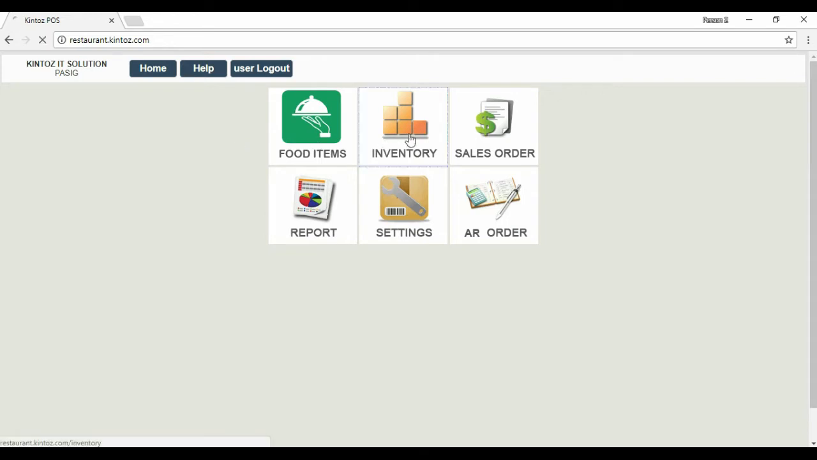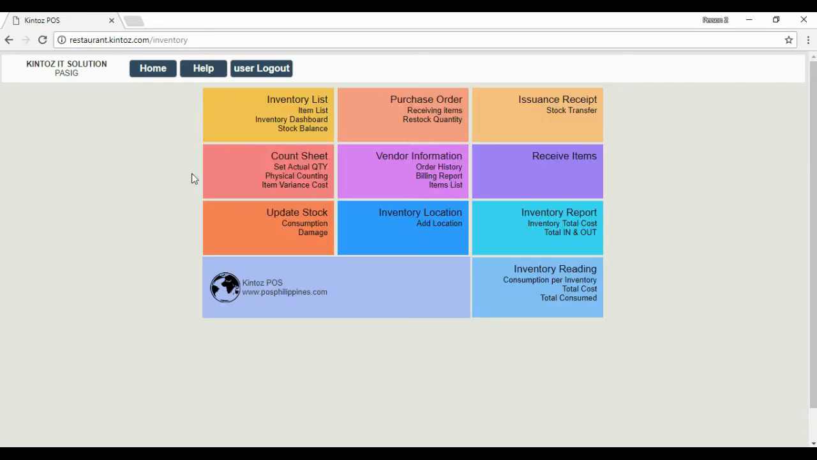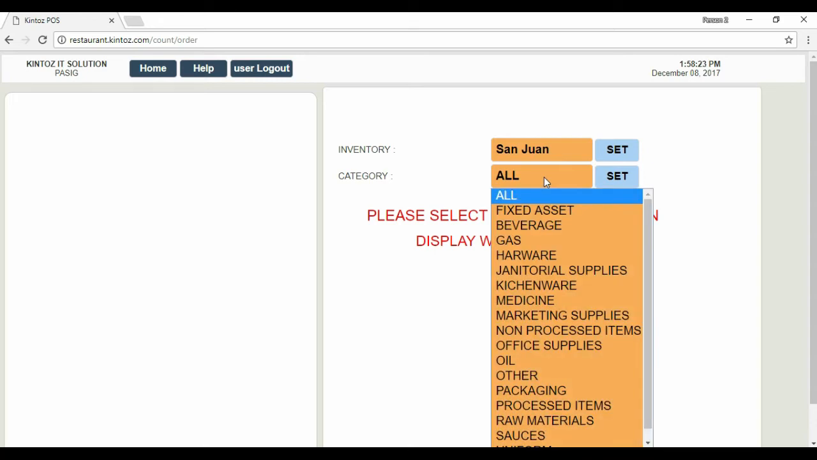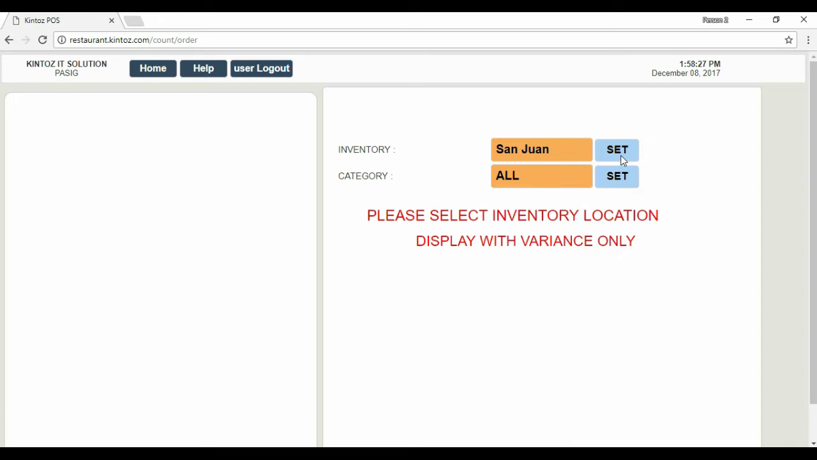To navigate, click on Inventory. Then click on Count Sheet. To start off, we must first choose which location's inventory will be counted. Click on the drop-down. Choose a location. Then click Set. The second drop-down is for selecting a category. But for this demo, we will use the default so that we can see all items on the list.